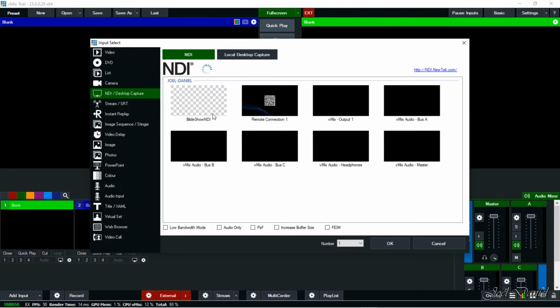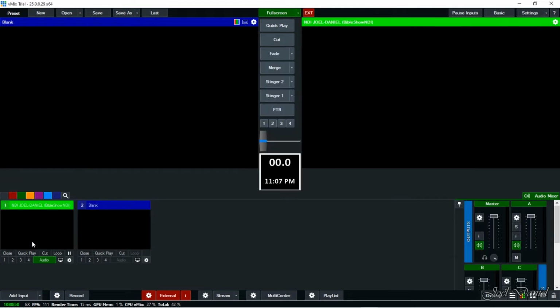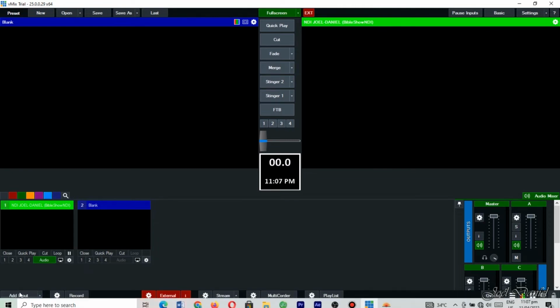then go to your NDI desktop capture. You already see your Bible Show NDI in the options. Then click on it and add it to your main display, which is this. Make sure it is enabled.